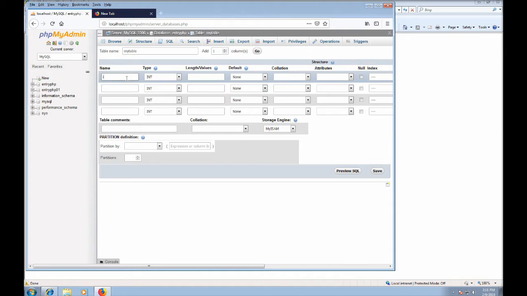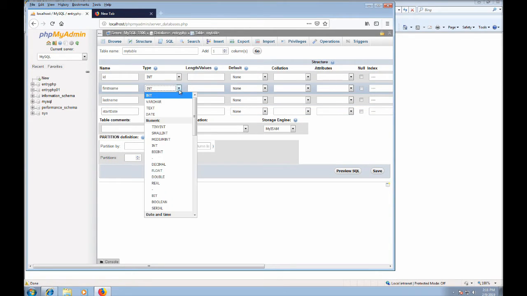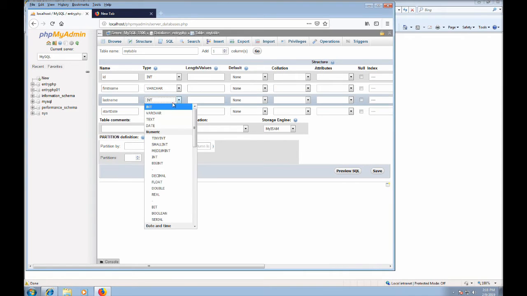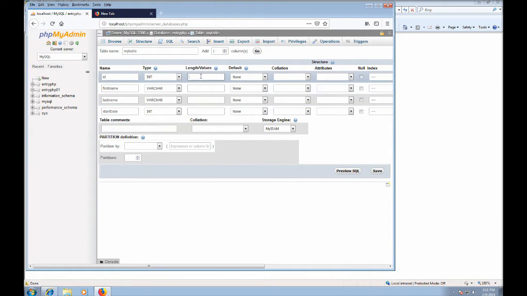I'm going to call this first one ID, second one first name, the next one is going to be called last name, and this one is going to be called start date with a capital D. That is important. First one we're going to leave as int, last one we're going to leave as int. This one we're going to change to varchar. And I'm going to set these to 10, 32, 32, and 10 again.